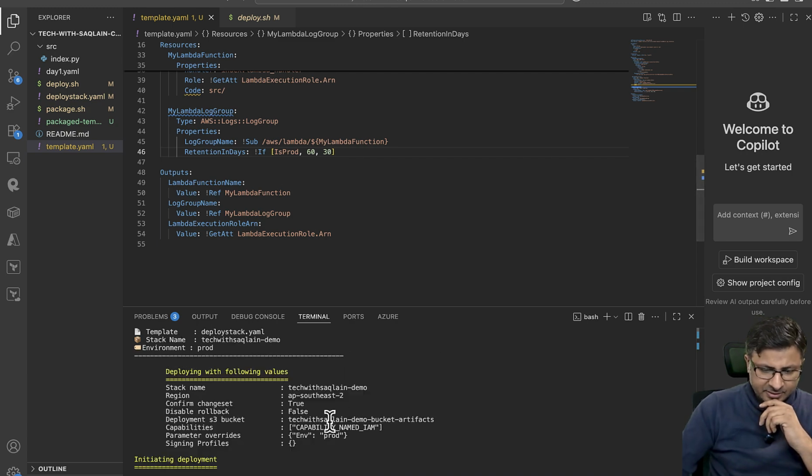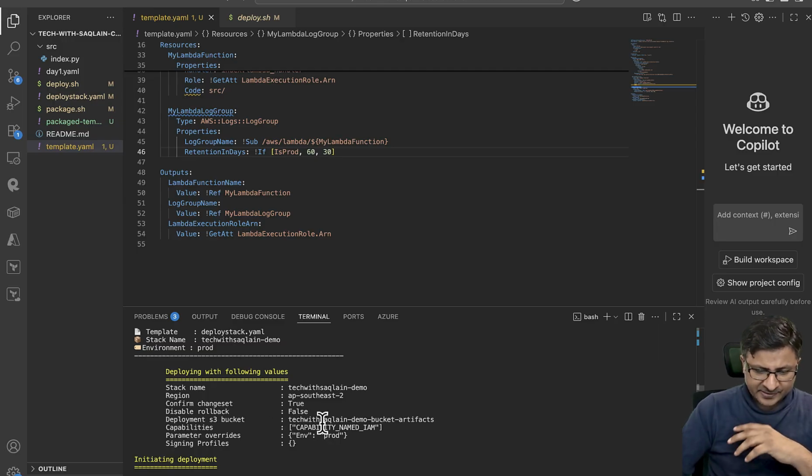Here you can see that environment is prod. The stack name is stack with clan demo. Region is AP South 2. Confirm change set is true, which is asking my permission. Disable rollback, I make it false.